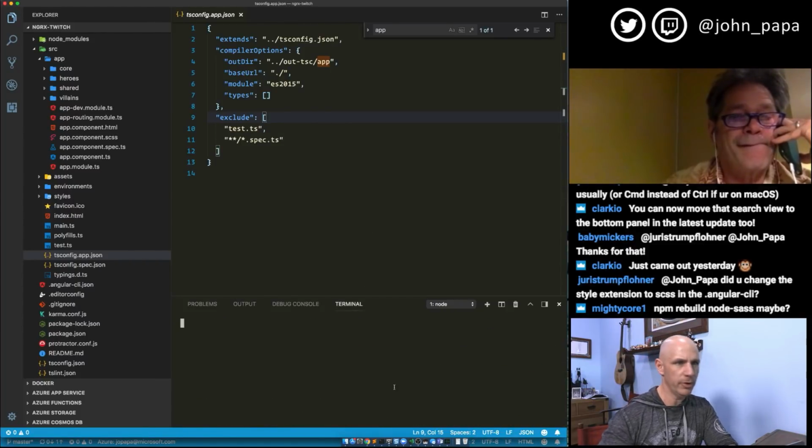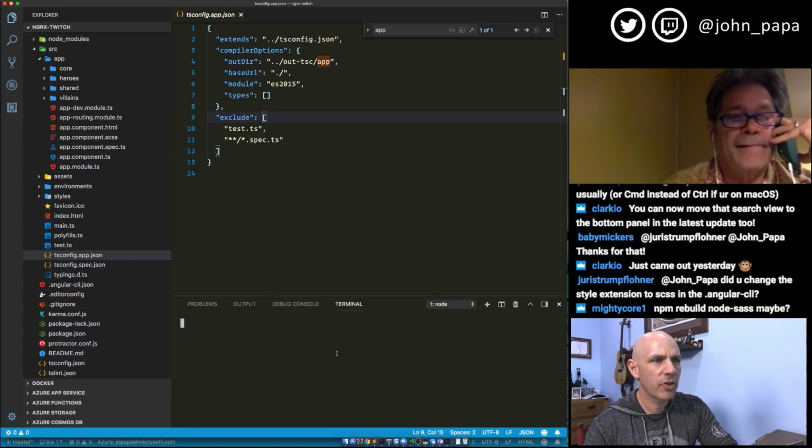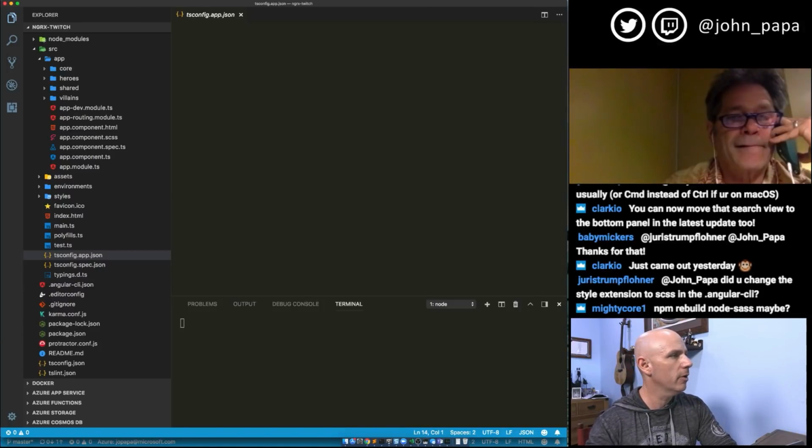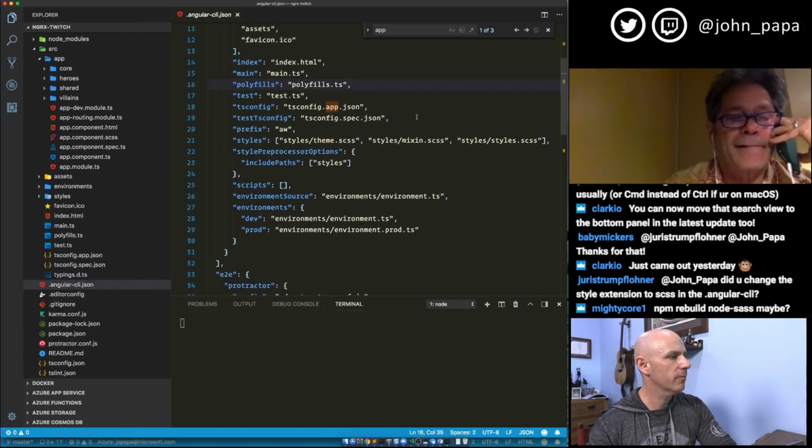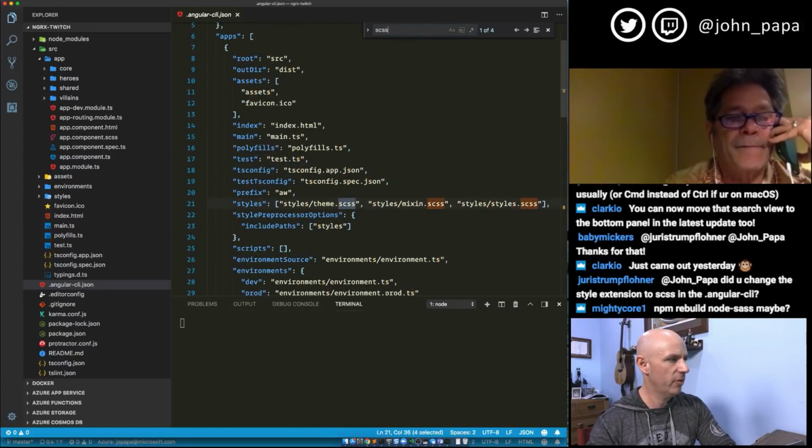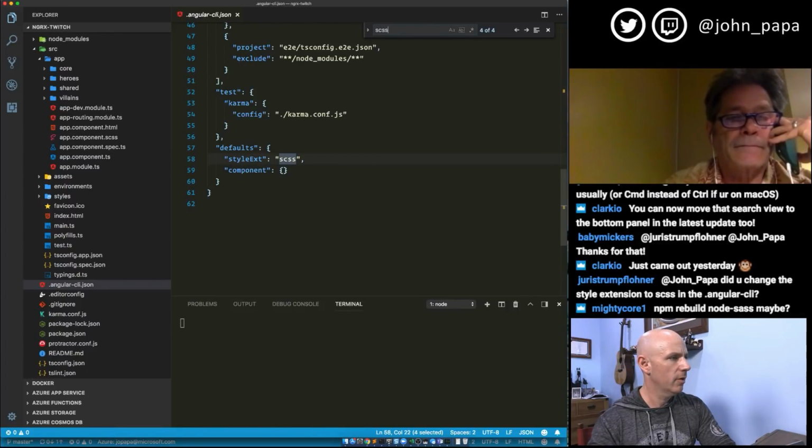Webpack failed to build again. npm rebuild node-sass. That's a good point. It might be just something funky there. Let's see. Did I change the style extension to SCSS in the Angular CLI? Actually, I didn't, Jerry, but that is by default what I do. But let's go check, make sure. Everything should say SCSS in here. Yeah, so that's cut there too.